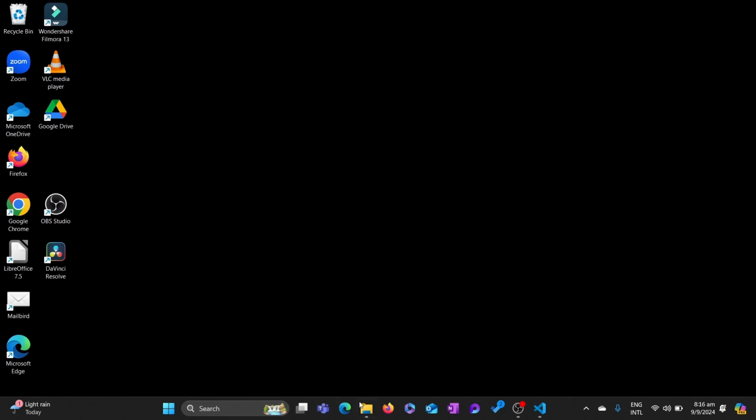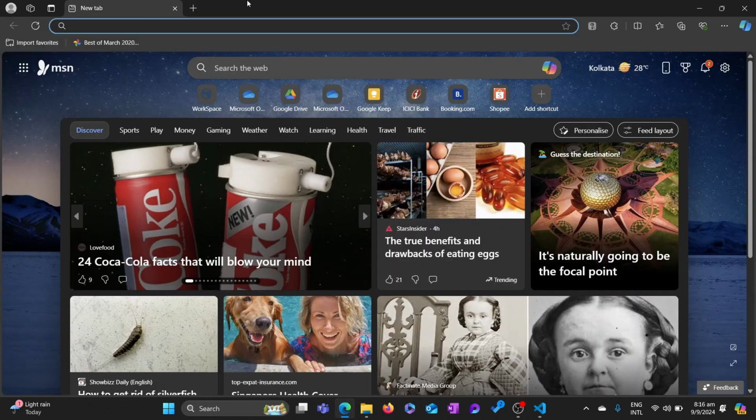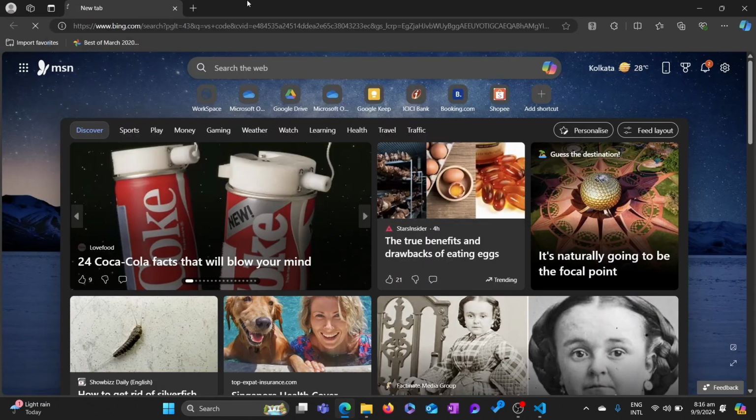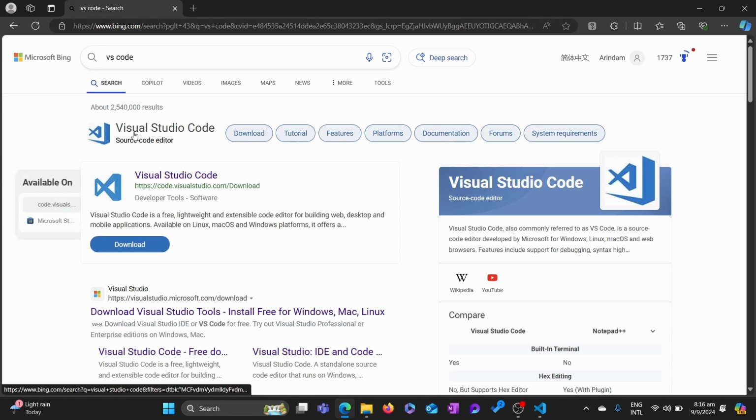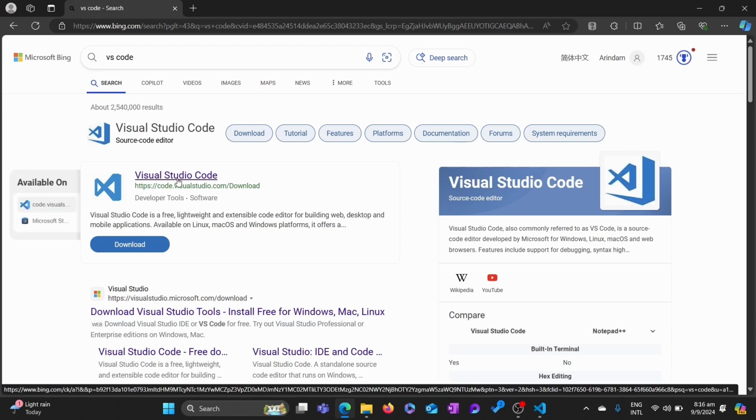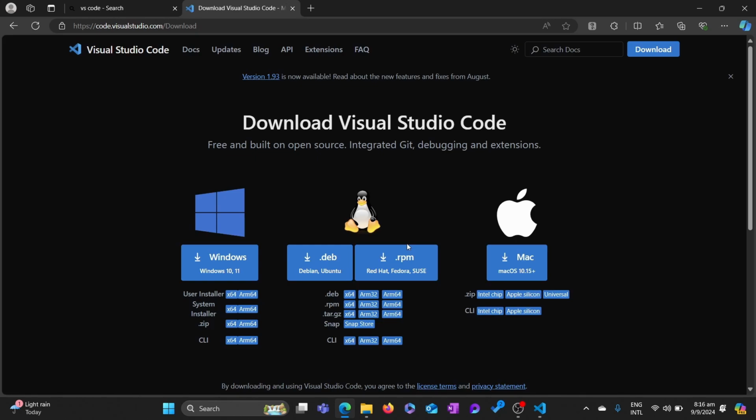So let's get started. First thing we'll be downloading is VS Code. You can simply type VS Code and open this up. VS Code is from Microsoft, so you can directly go to code.visualstudio.com/download, and this will download the version. You can choose your Windows, Linux, or Mac version. In this case, Windows is the version.